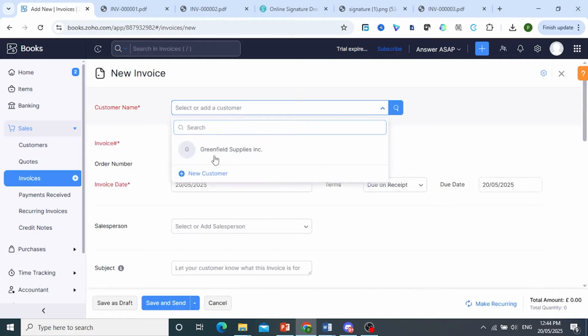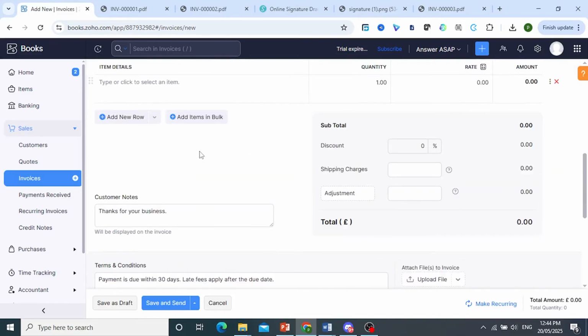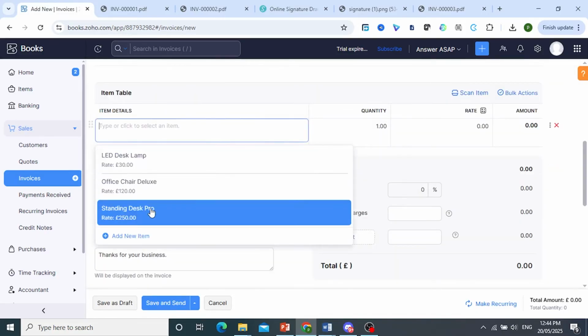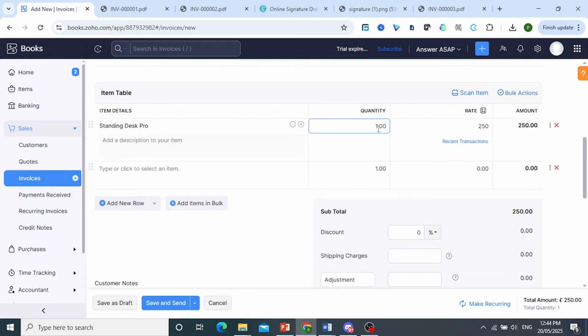So let me just go ahead and select a customer. We'll leave the invoice number, date like that. Now I'll come here and select item. So let's say a standing desk pro. Okay. How many pieces? Let's do 15 pieces. So that comes out to 3,750 pounds.